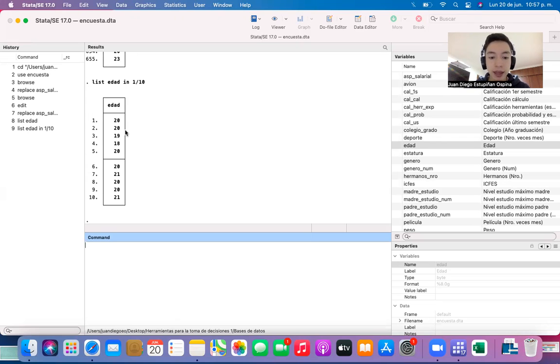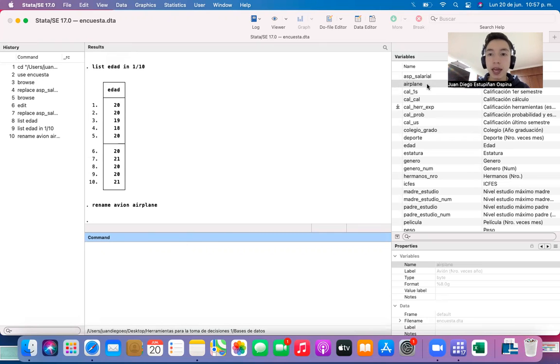Also, I think that you could change the name of the variables. To do that, you use the command rename. After that, the name of the variable that you want to rename. I think that I'm going to change this one, and the new name will be airplane. So here you can see that the name of the variable is avión, but after I use this command, it will change to airplane.